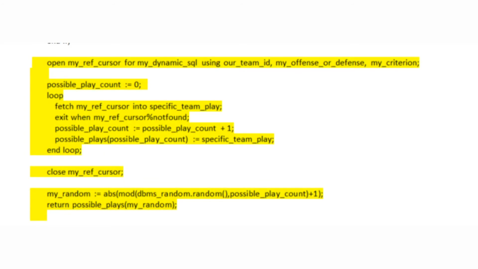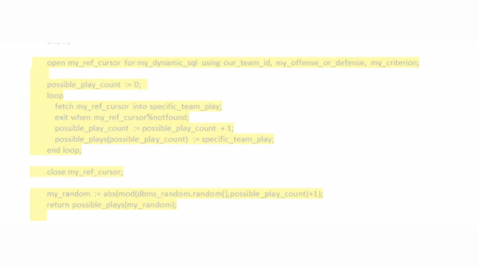Sliding down the code, we then use this dynamic SQL string to open our previously defined reference cursor, passing in 3 bind variables. Set up a loop which steps through the returned rows and stores them to our local table array, again using the possible play count variable as our index. Now people, I know I just went through that stuff really fast, but please take your time and study those couple of paragraphs of code because reference cursors and dynamic SQL make a very cool and powerful combination.